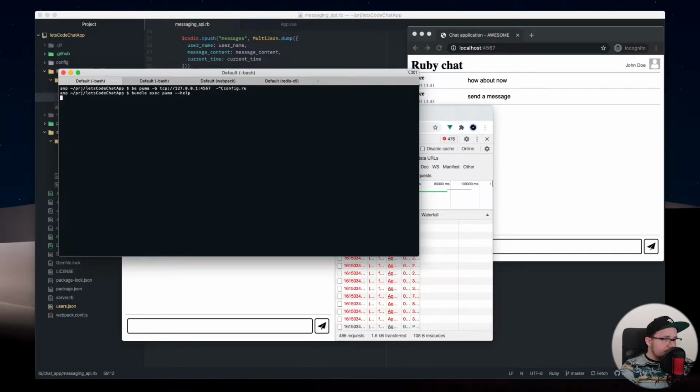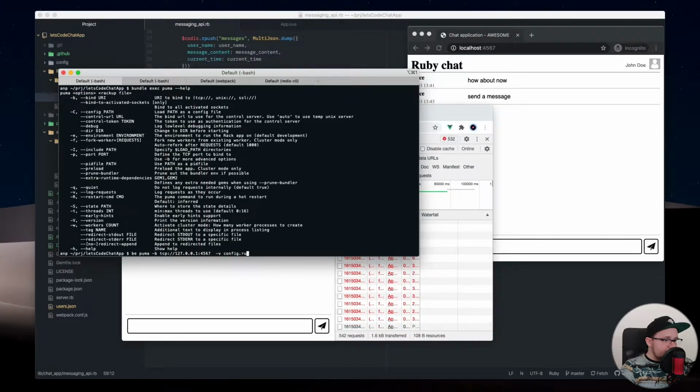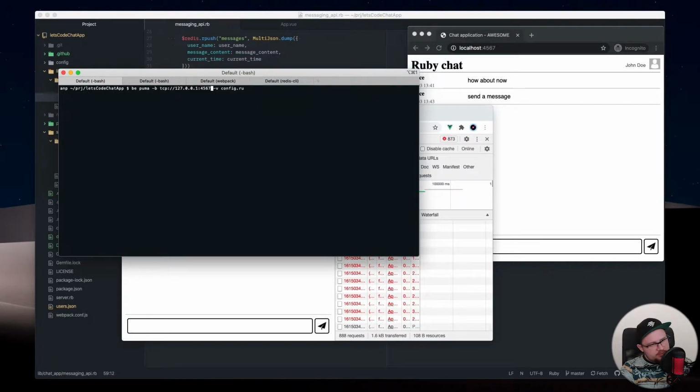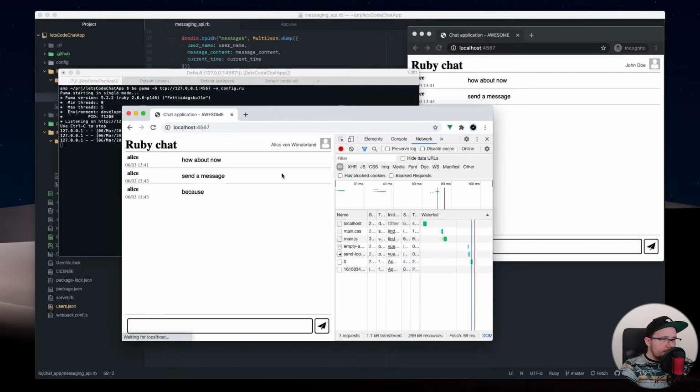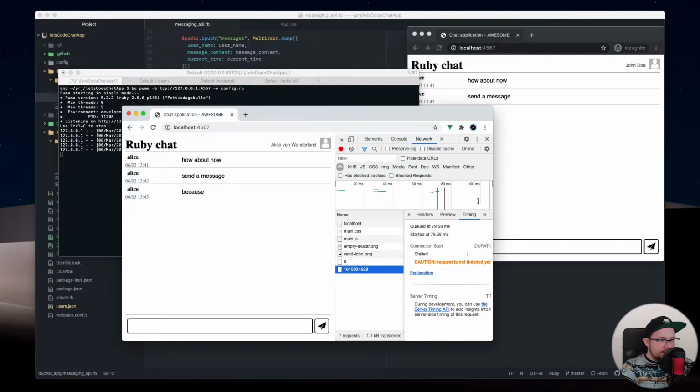And you can do bundle exec puma help, and you're gonna see the parameters, and you're gonna have these threads here. So that's how many threads we have. So what's going on is that by default, if I skip this parameter, Puma is gonna have a maximum of 5 threads.